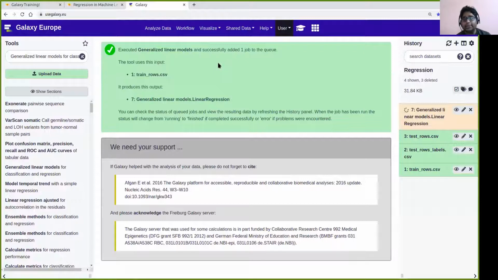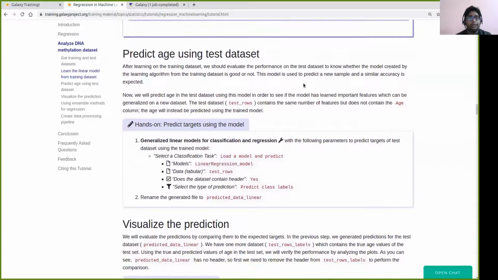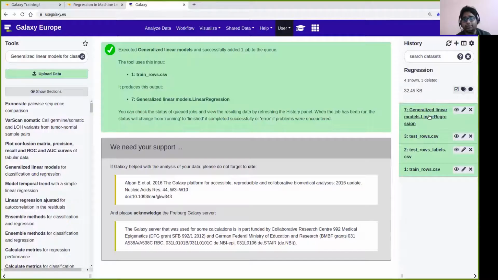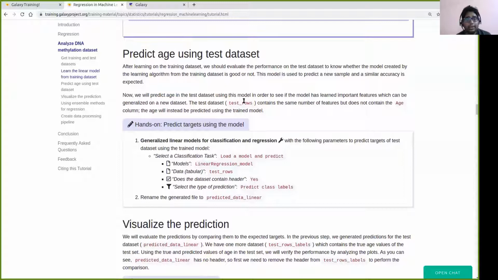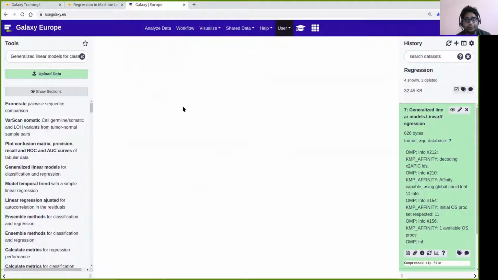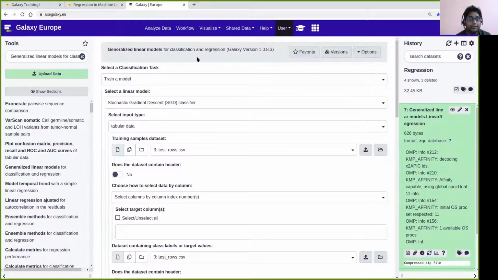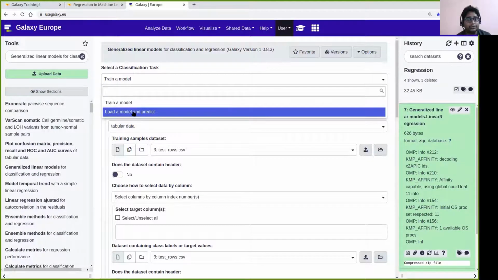Let's see, we can see that our job is running now. And meanwhile, we can move on to predicting age using the test dataset. Now, test dataset does not contain any age information. We will try to predict it using the model that we have learned here. This is our learned model. And then we need to use the same tool as we have used before, but now we will be using it in a different mode. First, we used it as train model, but the second time, we use load a model and predict.